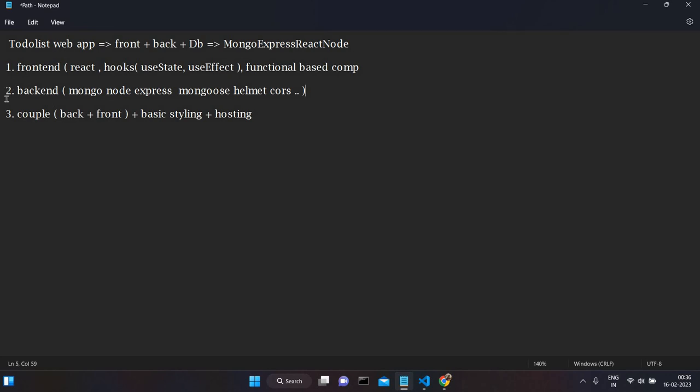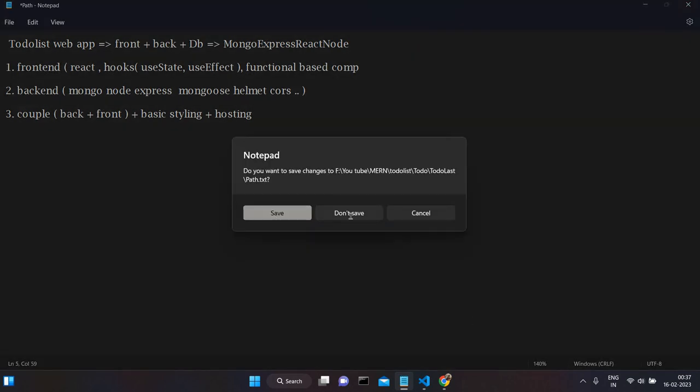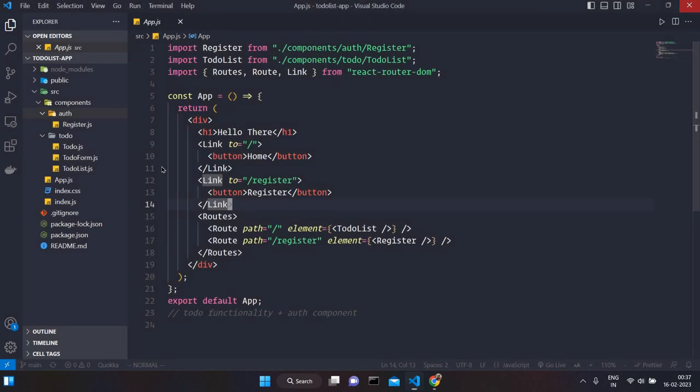And in the last video we will couple both backend and front end, and then we will do some basic styling and we will host our application as well, right? So let's start with our backend part.